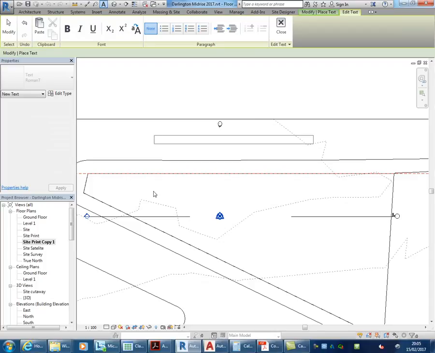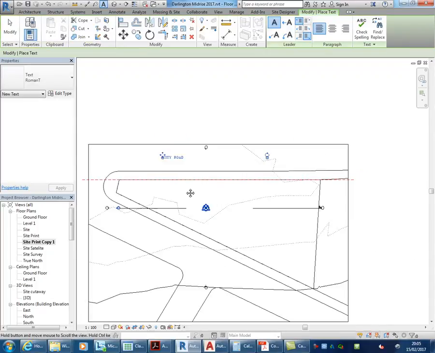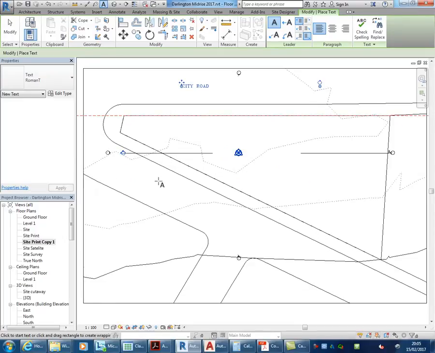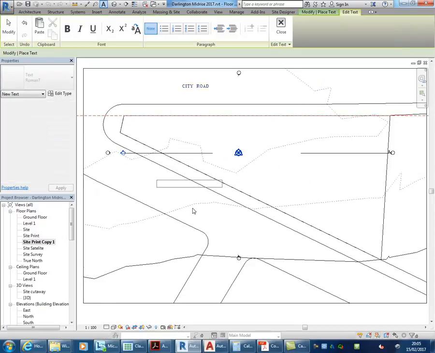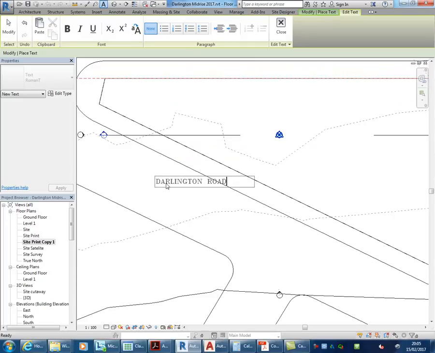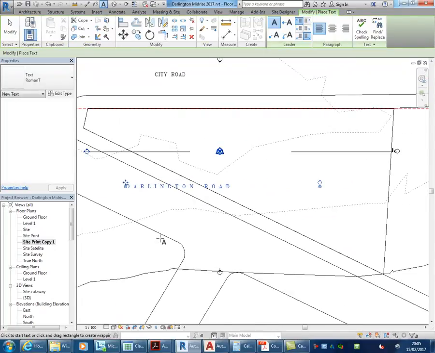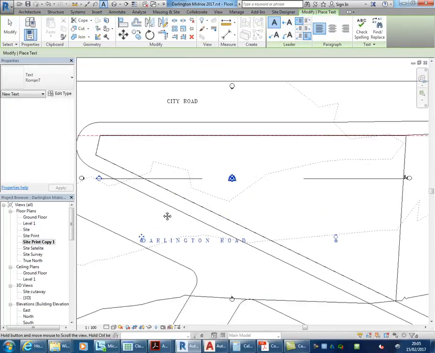So say City Road, and Darlington Road is all I'll do for now. Now, a little thing that a lot of people do with these drawings, where you're showing street names, is put a space between everything, just so it stretches it out a bit. Makes it read a little bit better.